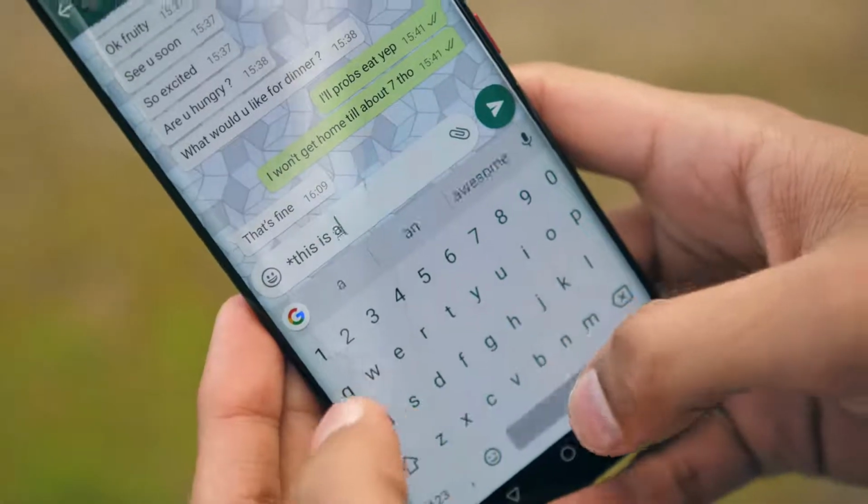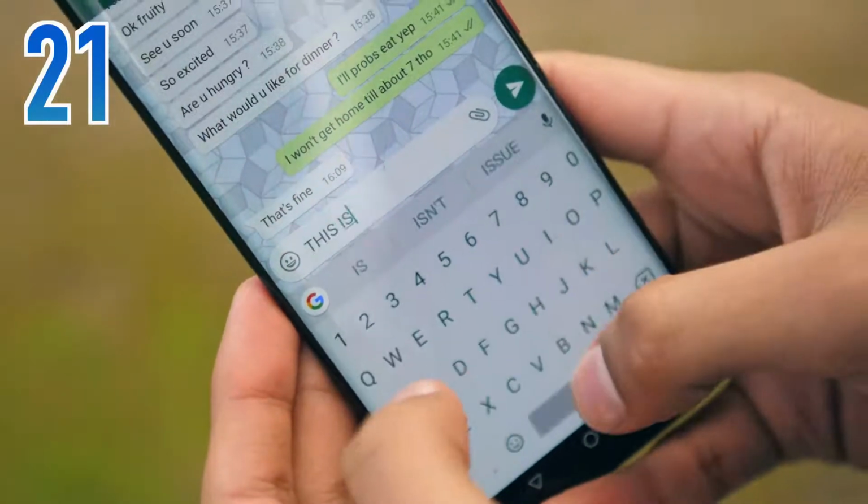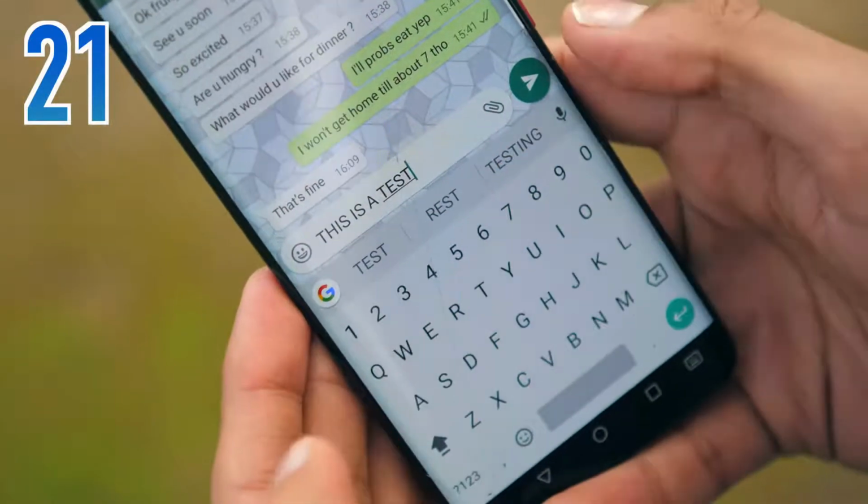By adding an asterisk on either end, you can send bold text on WhatsApp to stress a point without screaming at the other person using caps lock.